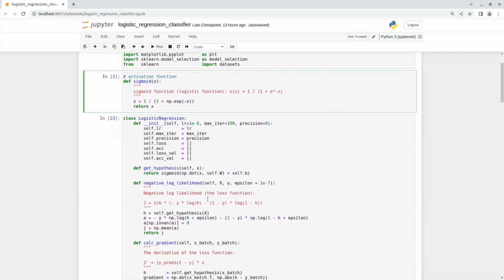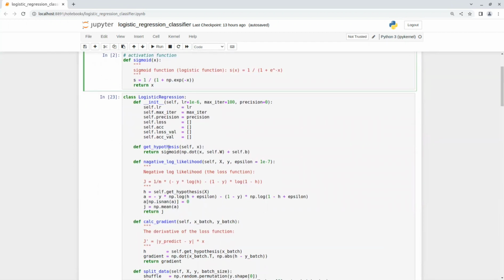In the init function, we set the model's parameters like learning rate, max iterations, and precision. The second function is the hypothesis function that predicts the class of a sample based on the weights and bias that we found during the training process. And since it's a binary classification, we put the hypothesis function inside the sigmoid function. So the results will be between 0 and 1 and will represent the predicted class likelihood.